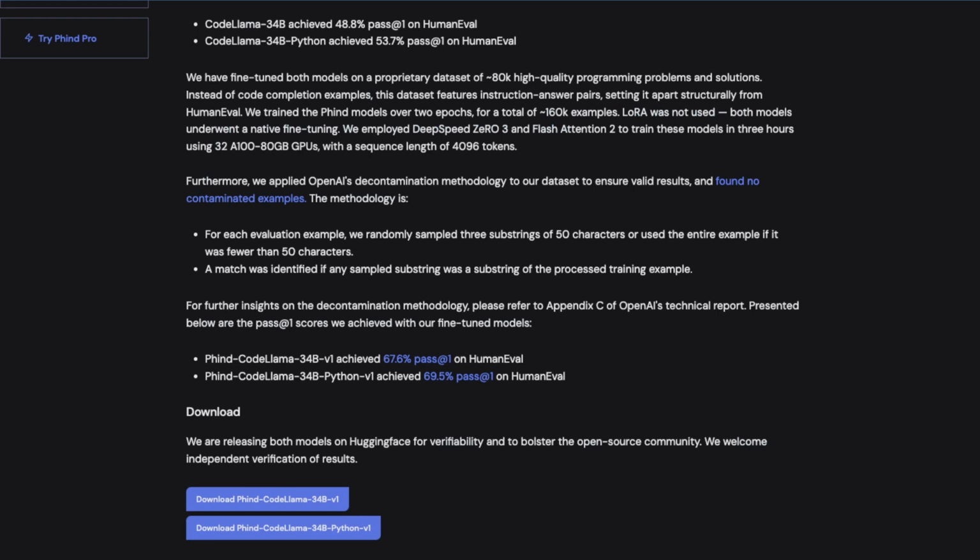And the coolest thing of all this, getting to the hardware, is they only used 32 A100 80 gig GPUs. So these are expensive GPUs, but honestly, this is a pretty reasonable amount of money. They don't mention how long. They do mention the sequence length of 4096 tokens. But this was probably like a $10,000 to $20,000 run, which in terms of today with what runs look like, that's not bad at all.